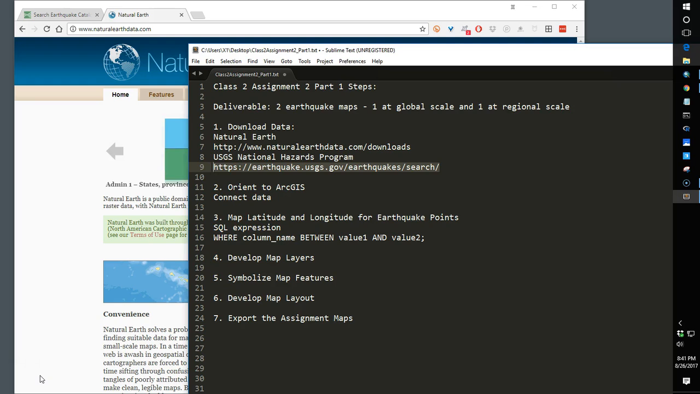We're going to be connecting our data, and then after we connect the data, we'll be mapping latitude and longitude points. We're going to run what's called an SQL expression to select out features, and then we're going to develop our map layers, symbolize them, produce a final map layout, and finally export the assignment itself out. So we have several different steps, and let's go ahead and get started here.